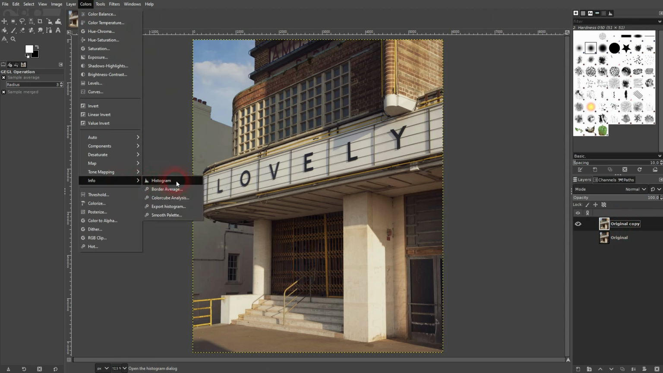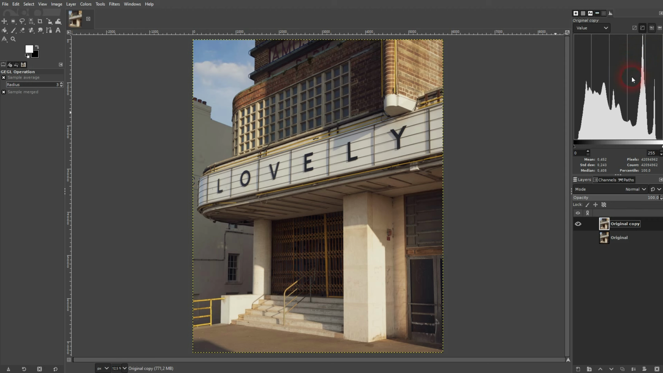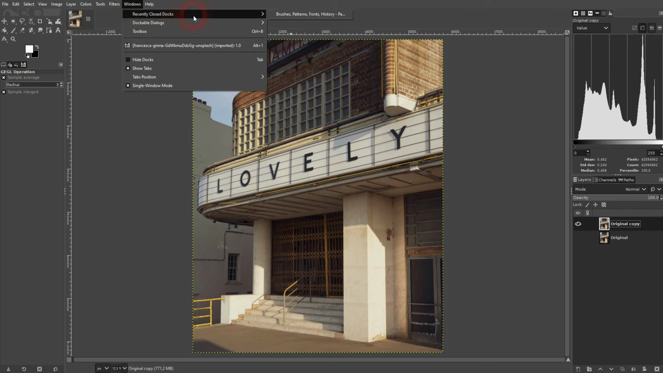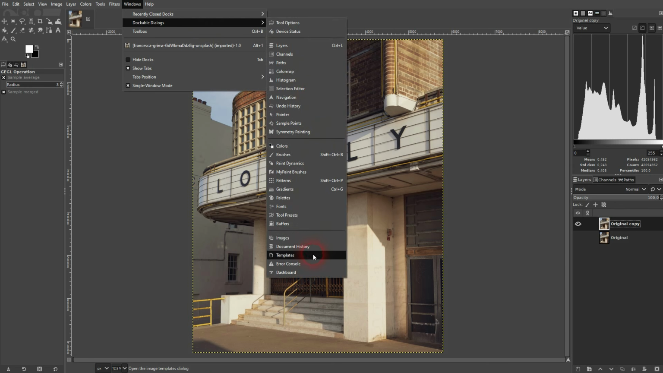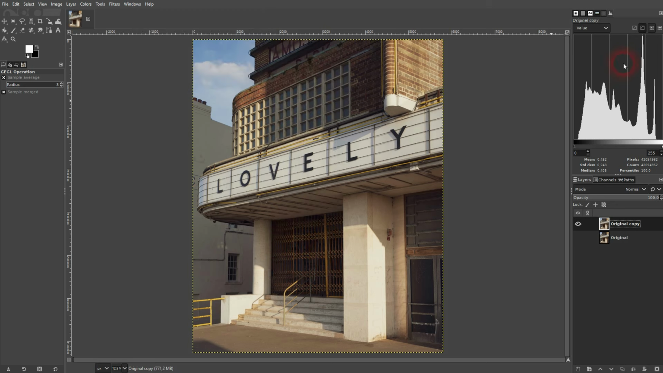If you left click on it, it's going to open the menu. If for some reason you don't find it there, go to Windows, Dockable Dialogs, and right here you can find it as well. Left click on it. It's a typical histogram that you know from your camera.